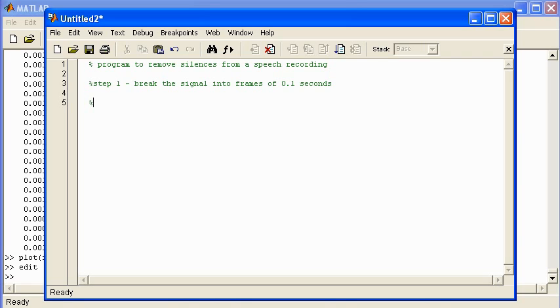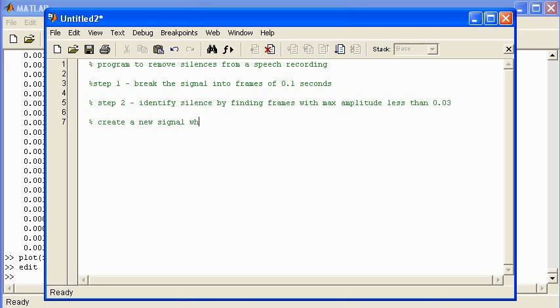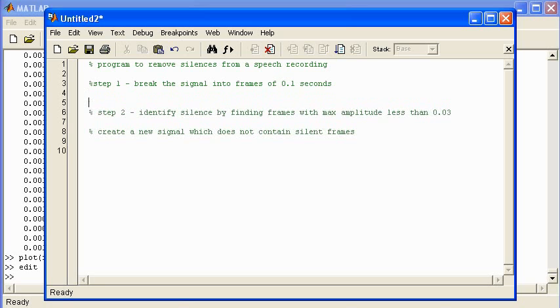Step 2, identify silence by finding frames with, we'll call it, max amplitude less than 0.03. Okay, so that's how we're going to classify silence. Step 3, create a new signal which does not contain silent frames. Okay, so that kind of outlines what it is we want to do.